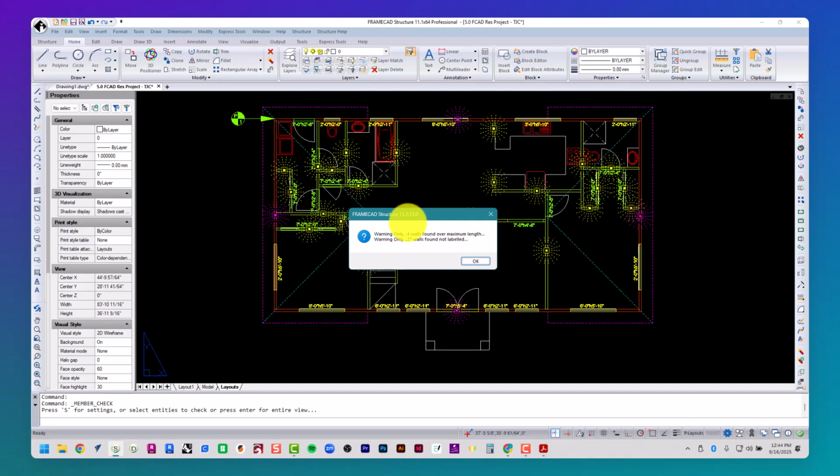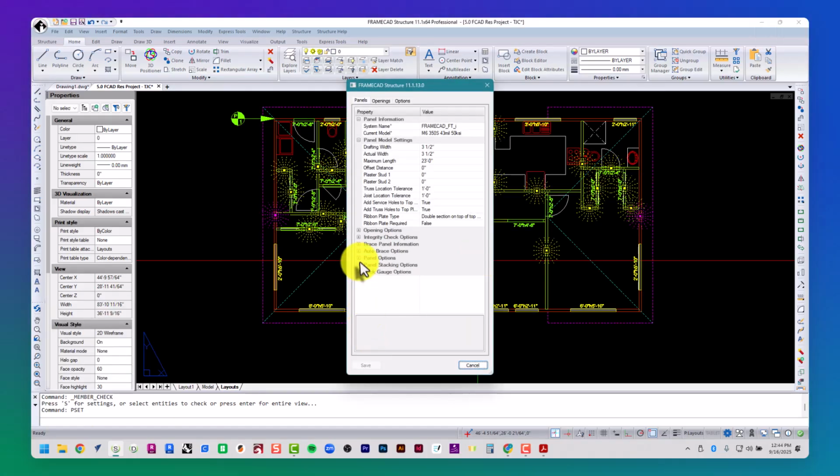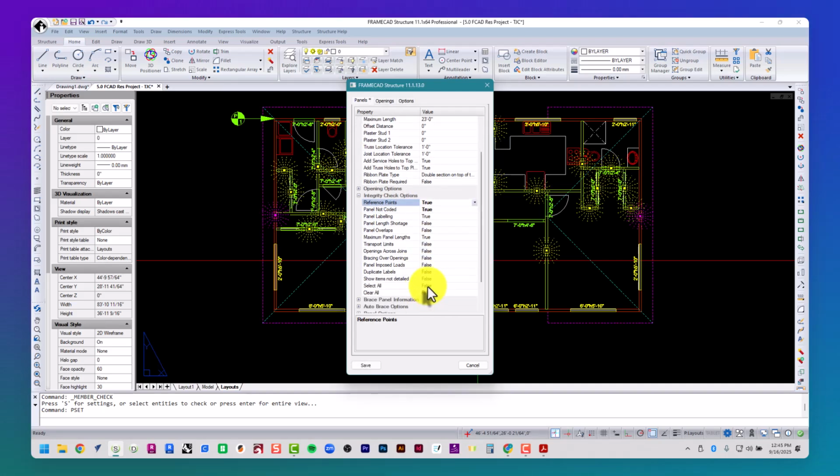Okay, so based on our integrity check settings in our panel settings, here's what it's returning. Now if I had set everything to true, let's go back to pset and integrity check options. You can set all of these to true. Let's do select all and select them all to true. And hit save.